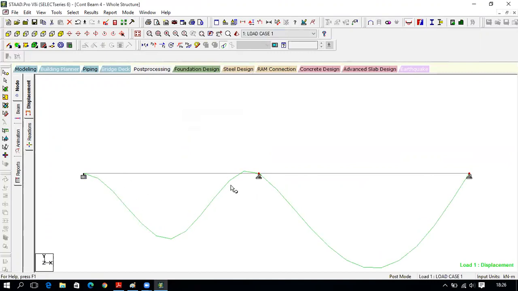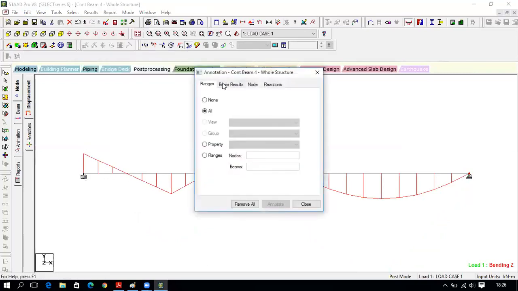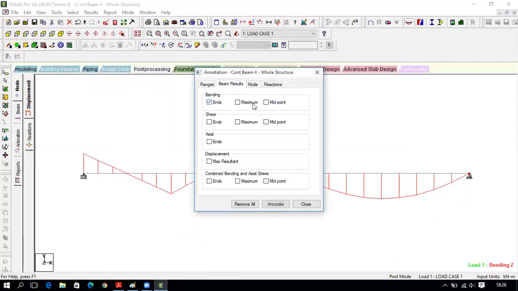So up to this much portion sagging, this much portion of the beam is going upward, or that is hogging. This is again sagging. So next, bending moment. This is the bending moment diagram. Results, view value, beam results, bending at ends, bending at midpoint, annotate, close.